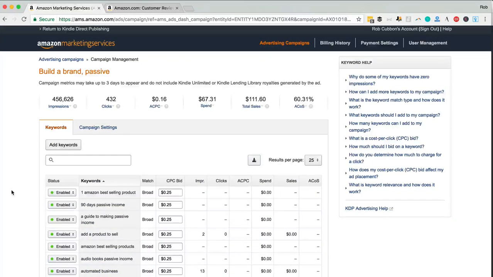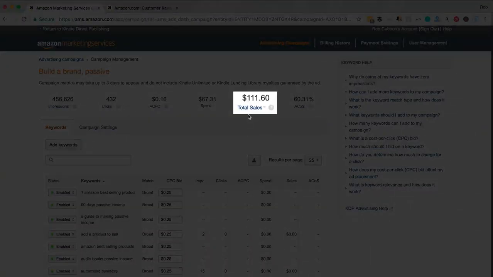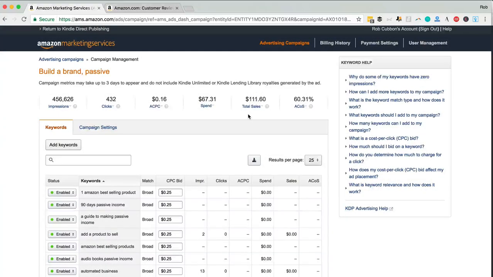So we waited for it to load because we have more data now. But as I say, unfortunately, we've spent nearly $70. We've made $110 total sales. That probably means we've made around $50 profit. So this goes down as a campaign that's not doing great at the moment. Still much more work to be done. But let's have a look.